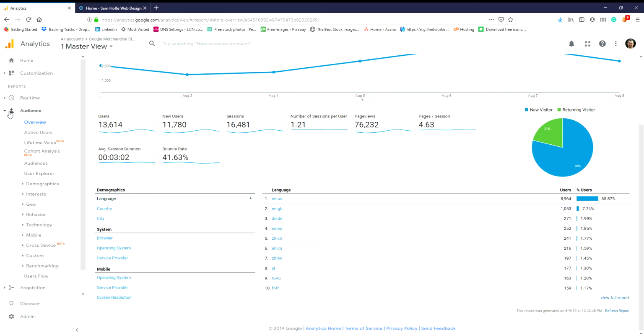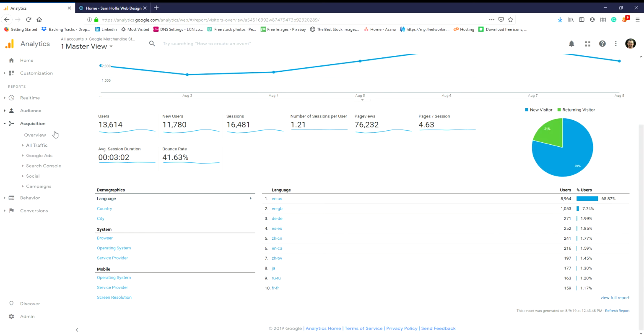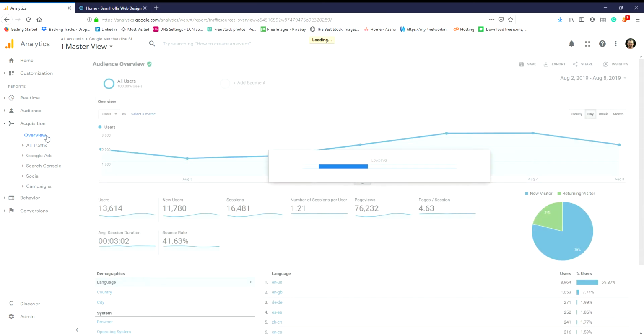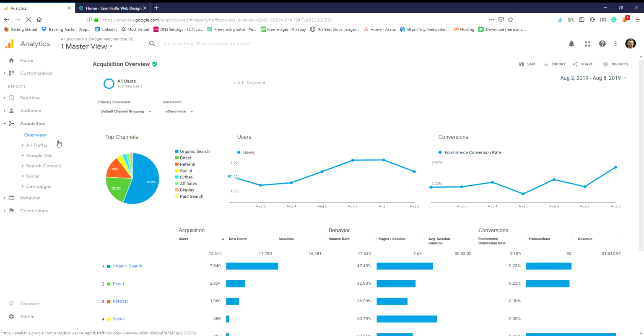We're going to go then, so we looked at the audience, we're going to go to acquisition, the next one. So this is, where are you getting your visitors from? This is really useful to know. How are people finding your website? So if you're putting effort into particular areas, is that working? And are they coming from other places you hadn't thought of?